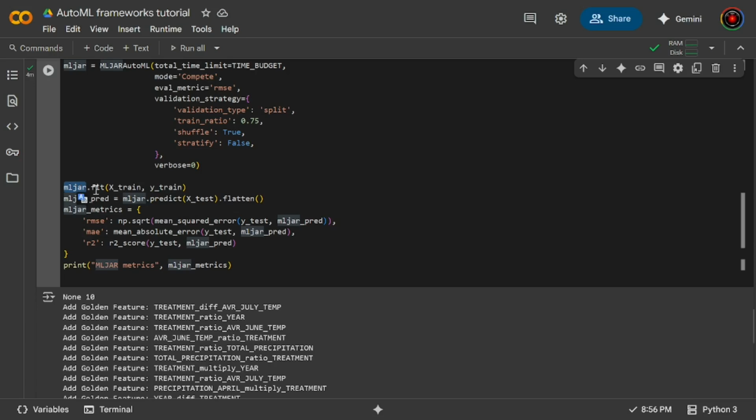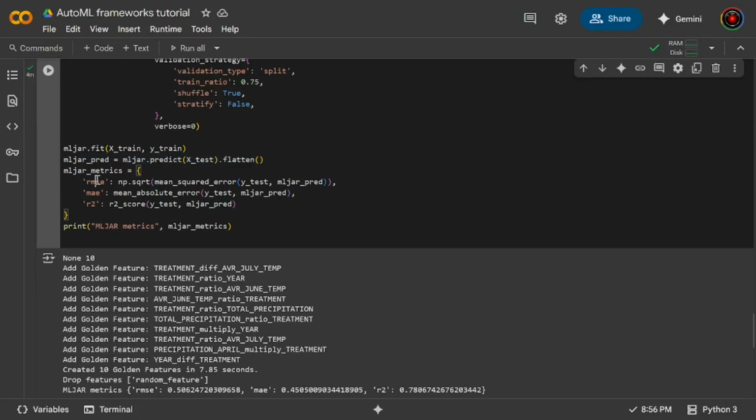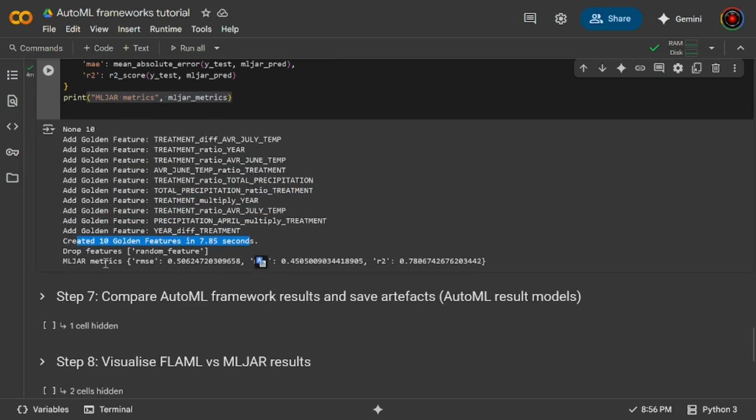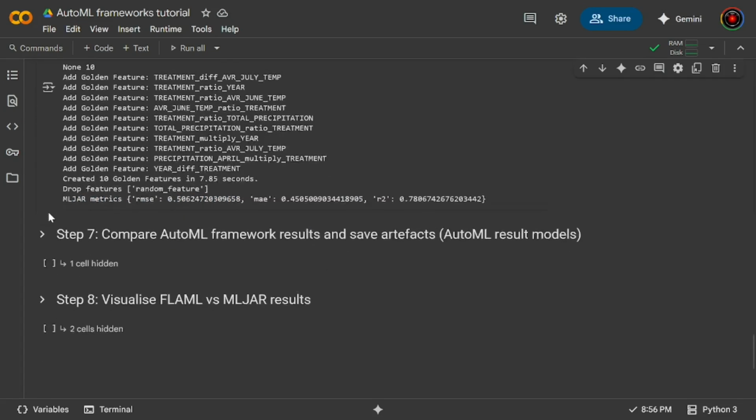Then we call the fit method of the framework and pass the training sets as arguments. Predict, save the results in a dictionary, and print those finally. So after running the paragraph, we may see the iteration results and the final dictionary right here. But what do the results mean? Let's compare the framework results below.